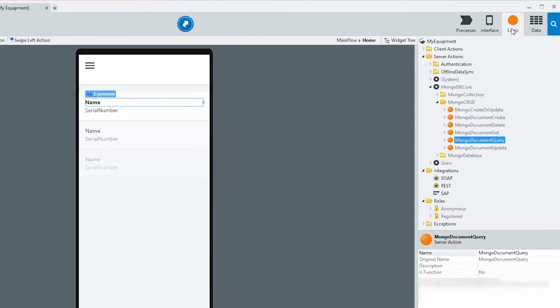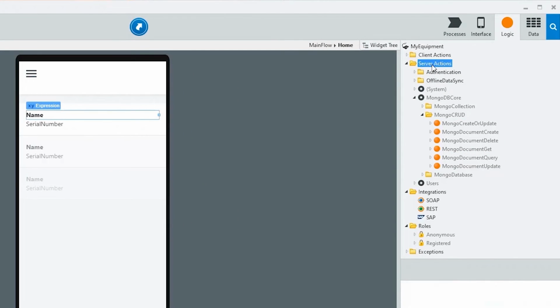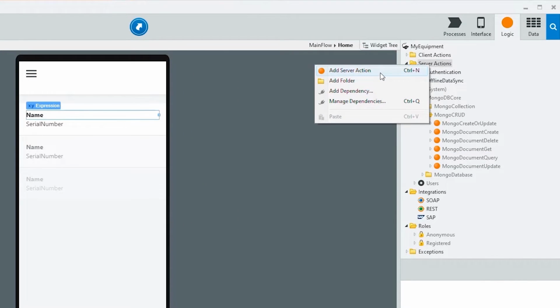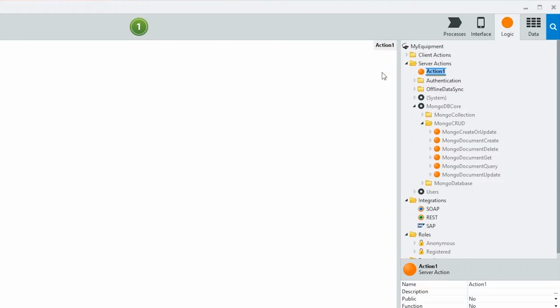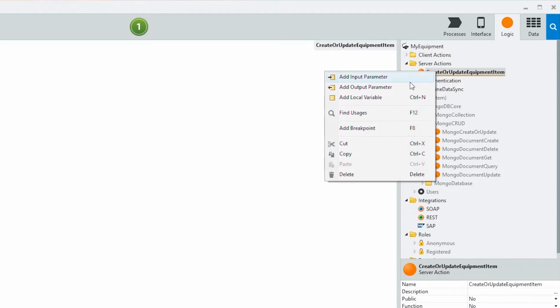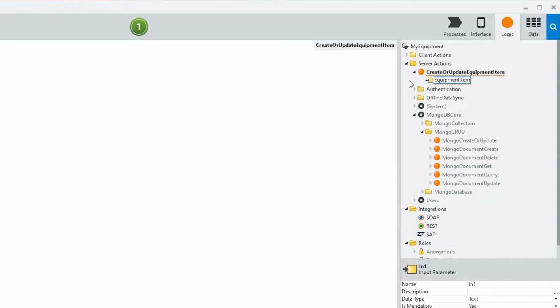I'll click on the Logic tab, then right-click the Server Actions folder, and click Add Server Action, and name the action Create or Update Equipment Item. And add an input parameter called Equipment Item. I'll also add an output parameter called Equipment Item ID to return the document ID for newly created documents.